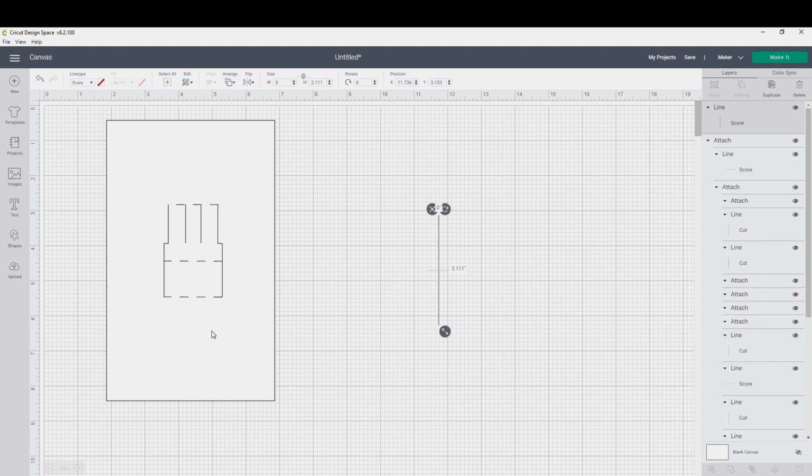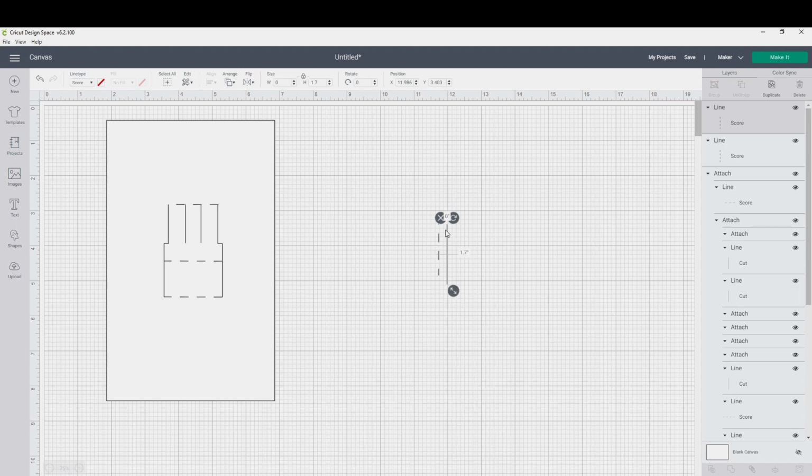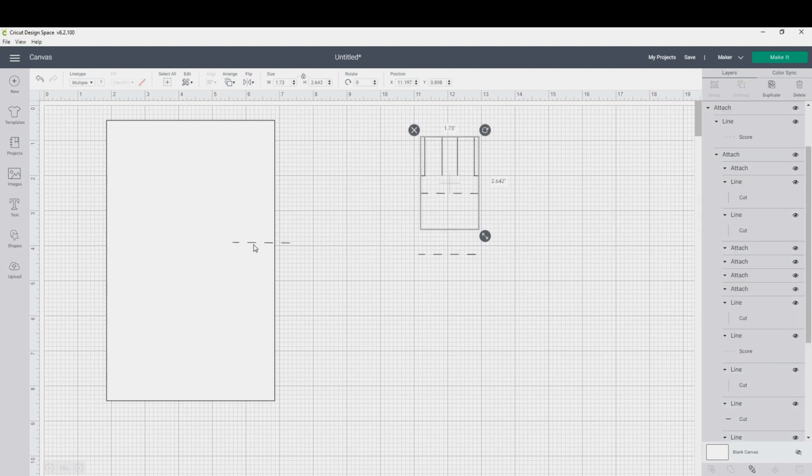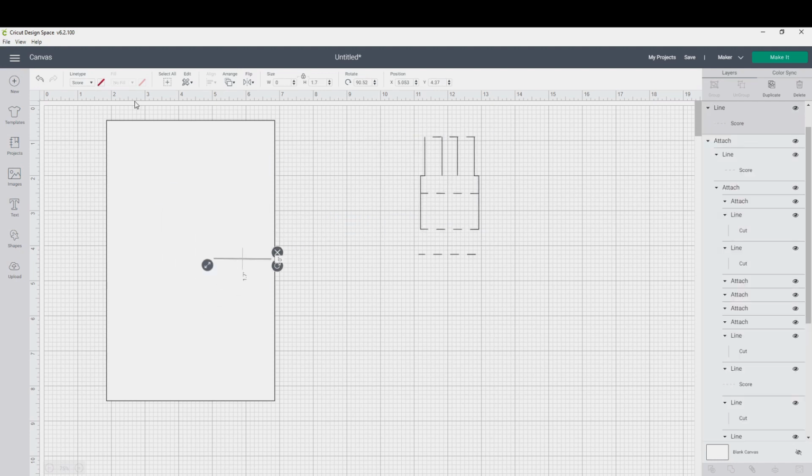What you do is you put this in the middle, and I have found that for a 5x8 card, the size of score line I need is 1.7. I'm gonna duplicate that because we're gonna put one on each side of our mechanism that we have created. We're going to move this for a bit because I need to center these.